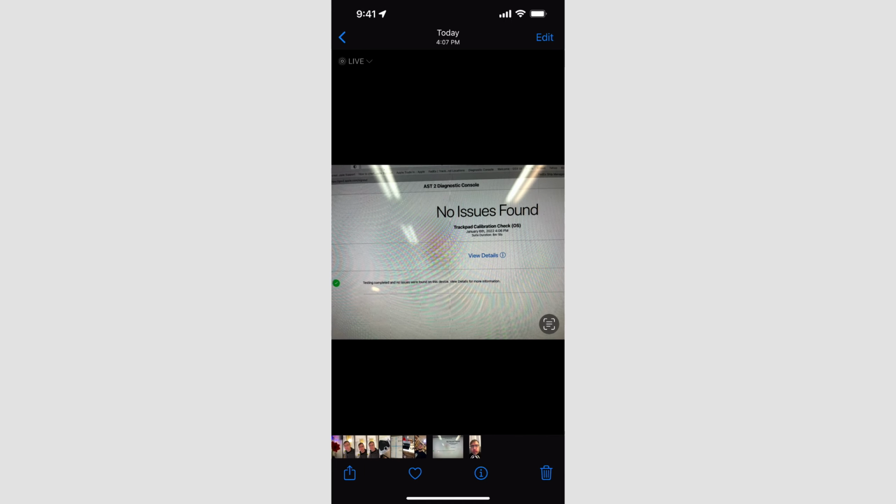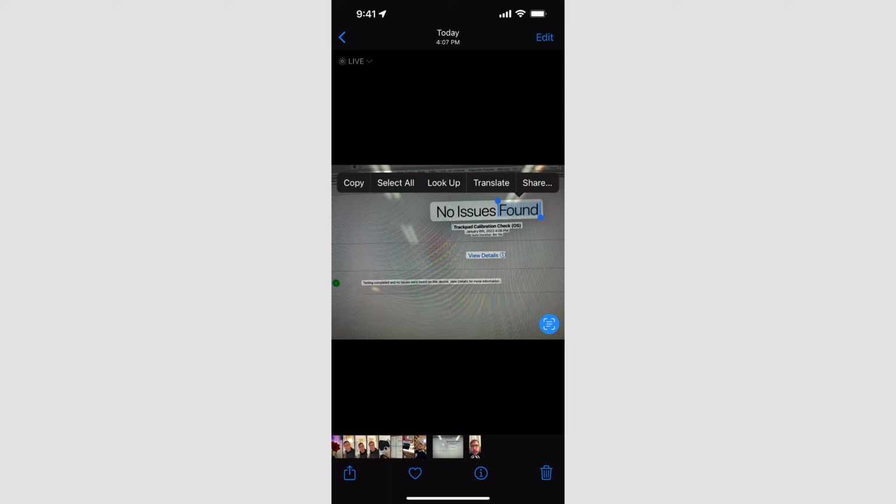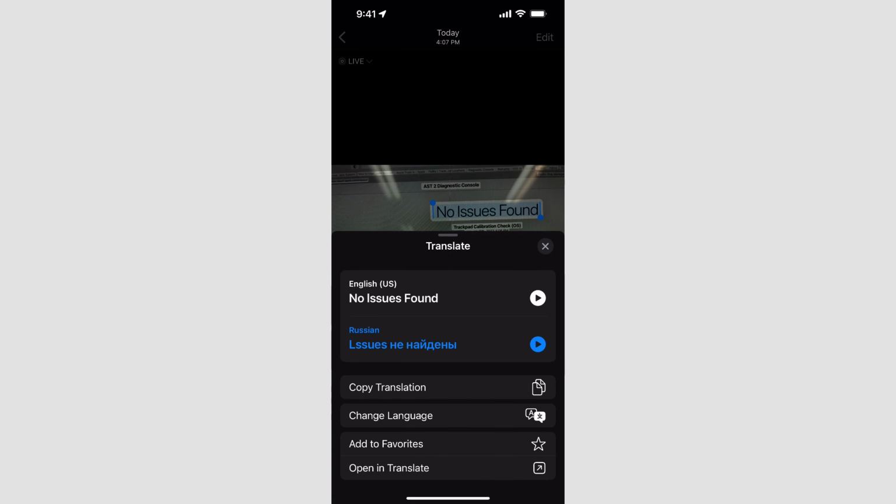So we're going to launch our Photos. I happen to have a photo pulled up. Now, in this photo, you're going to see this little box with lines in the bottom corner. We're going to tap that. That's going to highlight any text that happens to be found in this photo. So we're going to just select this. We're going to do the same, tap and hold, go over a little bit. There's our translate dialog, similar to what we saw on the website. We're going to tap translate. And here is how you say that in Russian. No issues found. I have no idea how to say that, but we still have all our dialogue here.